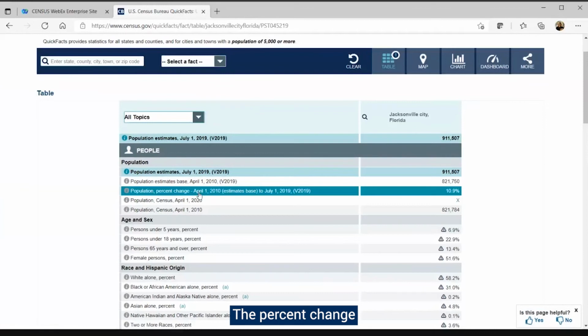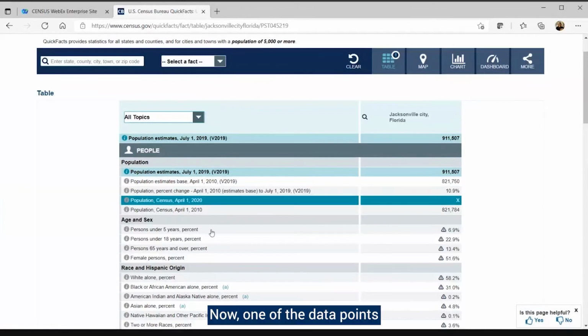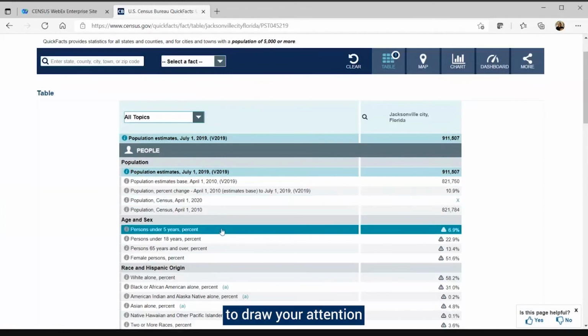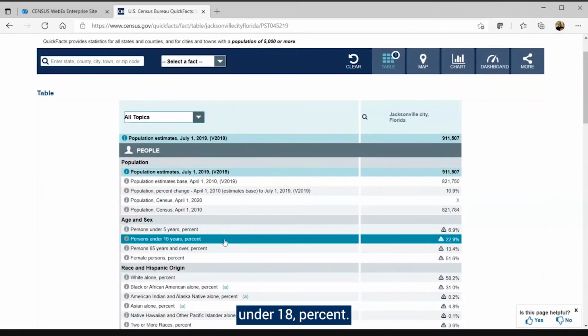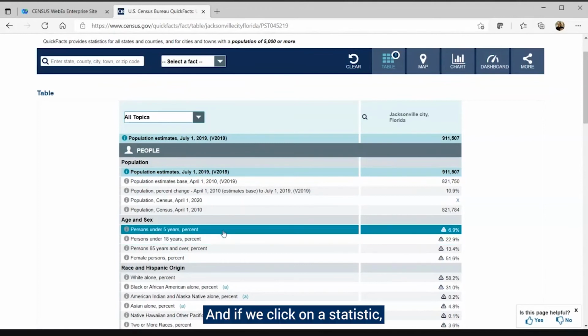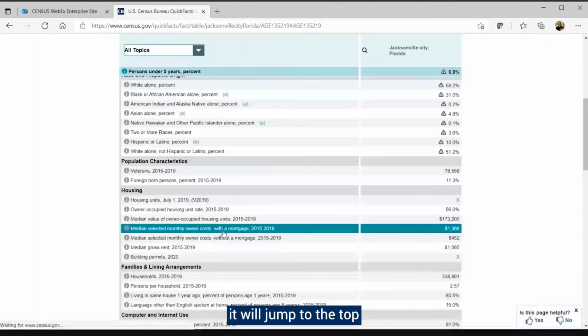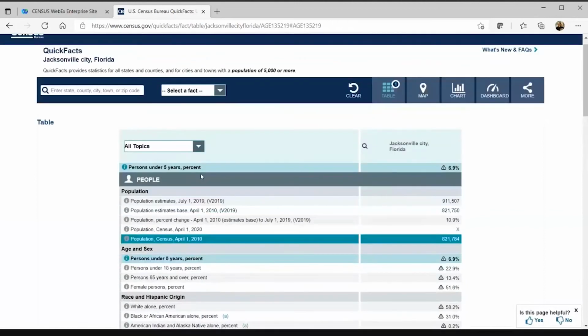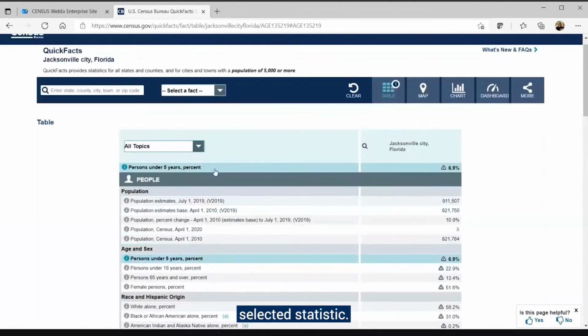The percent change in population, 10.9% from 2010 to 2019. And one of the data points that I wanted to draw your attention to is the persons under 5 percent. I thought this would be particularly interesting, that and the persons under 18 percent. And if we click on a statistic, it'll jump to the top of our table up here and really become our selected statistic.